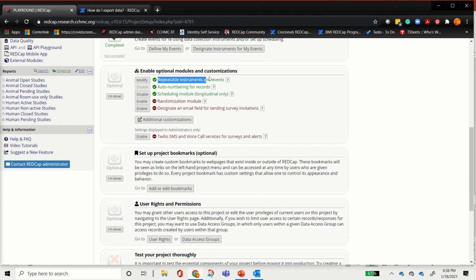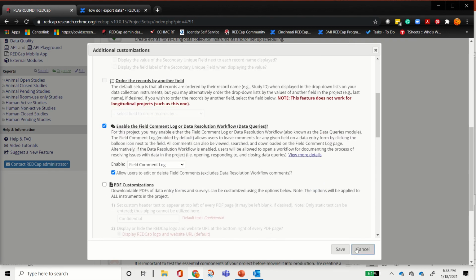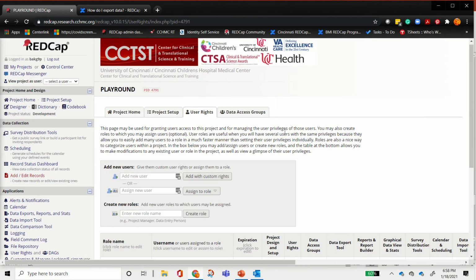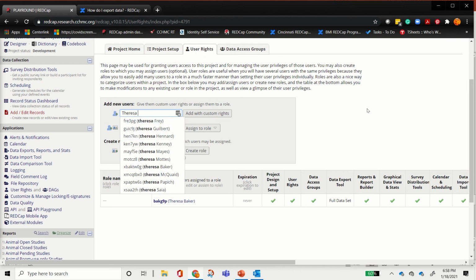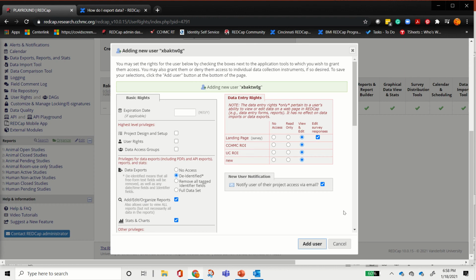You get to decide some extra things here, if I'm going to have repeatable instruments or auto numbering. There's all kinds of special features that you would want to play with to see what else you might want to be able to do here. But let me get to the user rights here before we go too far. So here, if the person that is on your team is already a part of our REDCap instance, they may already be in here, at which point you can look up their name and say, here is this person, and this is their REDCap user ID.